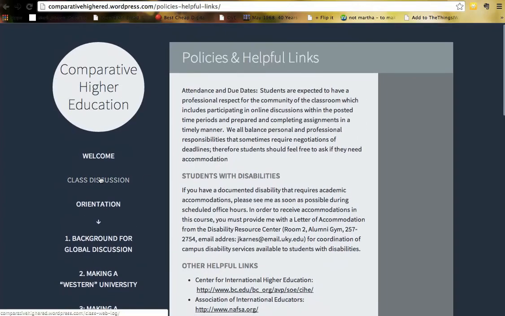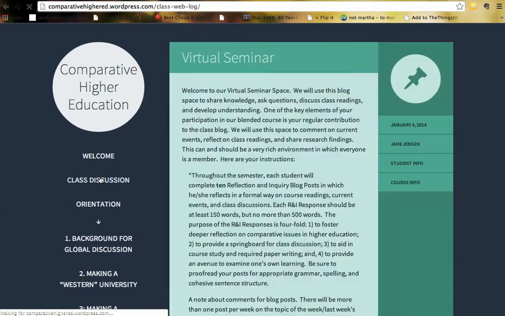The next thing we need to cover is how to get your WordPress account set up, and that is so you're able to participate in our class discussion. You'll see that the class discussion page has a slightly different look to it. This is where you'll be posting your contributions. Most of the semester it is in this environment online that we'll be focusing our class interactions, even when we don't meet face-to-face.